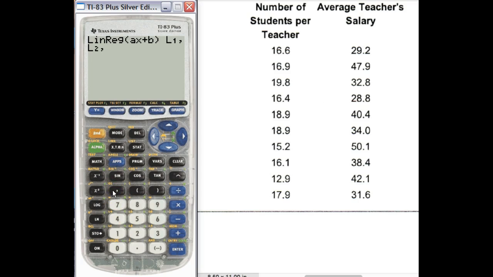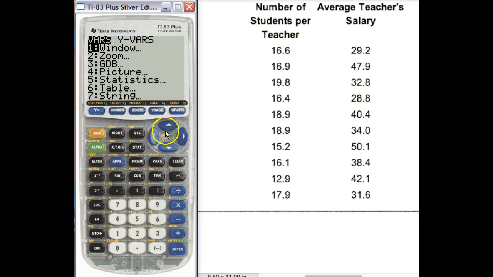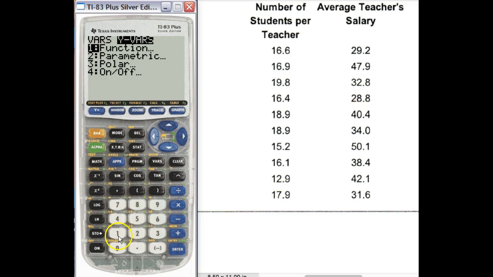And then the last thing that we need to do is tell it where to actually plot. And we want it to plot in Y1. So what we're going to do here is go to VARS, and then go to Y-VARS. And then after that, we're going to go to Function. So press number 1. And then we're going to tell it, hey, let's do Y1. And so then from there, we hit enter. It gives us these values here. And if we go to graph, we see that our line has been drawn.